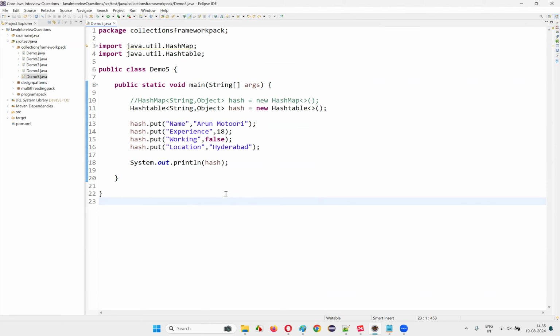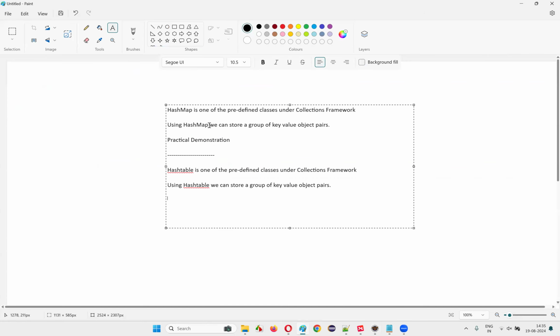Then, what is the difference? If hash map and hash table work in the same fashion, then what is the difference between hash map and hash table? So they both belong to the collections framework, and the purpose of the hash map is to store a group of key value object pairs, and the purpose of the hash table is also to store a group of key value object pairs. Then what is the difference? Practically also they look the same. But what is the difference, guys? The difference is here, guys.